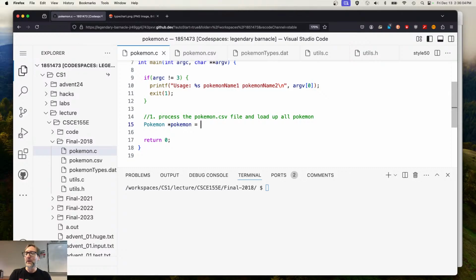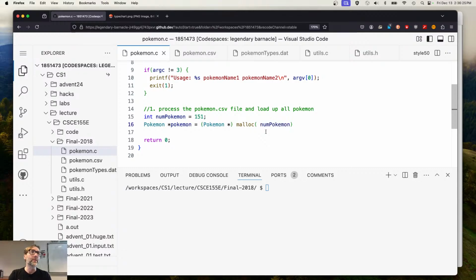Pokemon star equal to malloc, call to malloc. How many of them do you want? 151. In fact, 151, I'm going to probably be using that everywhere. So let's go ahead and say num Pokemon equals 151. And put that into, because I'm probably going to go over a for loop. I'm probably going to use qsort. Probably going to use bsearch, right? So num Pokemon times size of Pokemon.